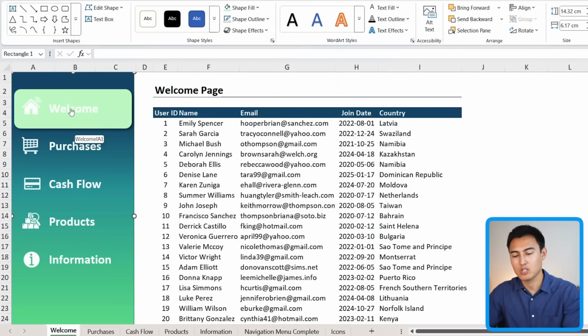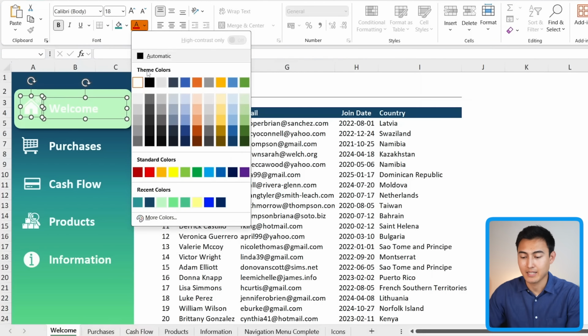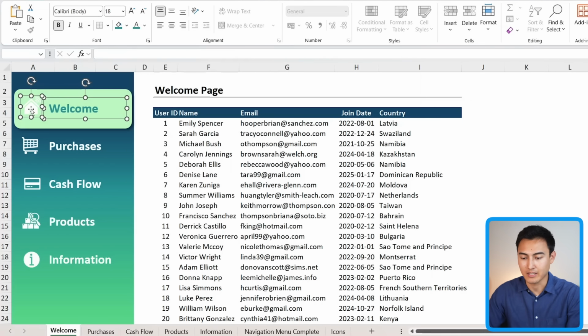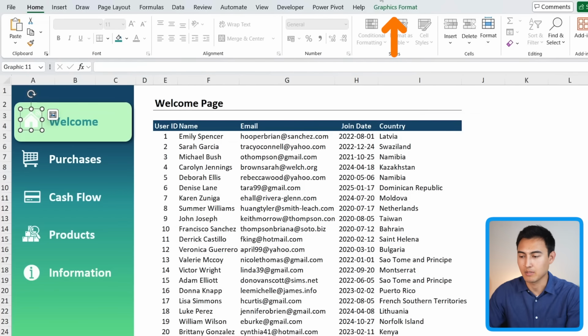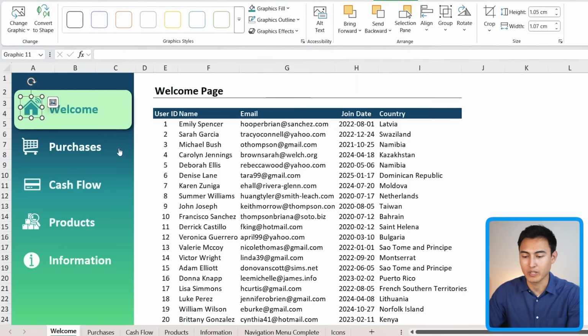So it would be nice to maybe change the colors of these icons when they're selected. And first, let's change maybe the text to this greenish color like that. And then same thing with the icon here. I'm gonna select that under graphics format and change the fill color to that same greenish one.